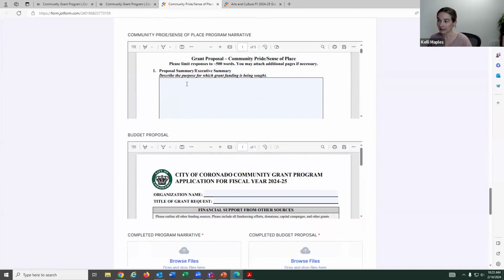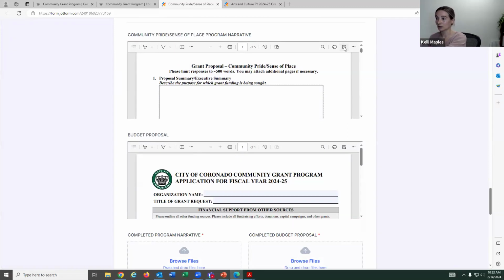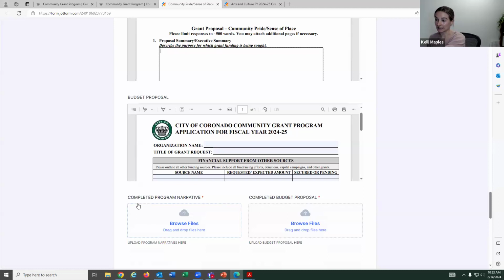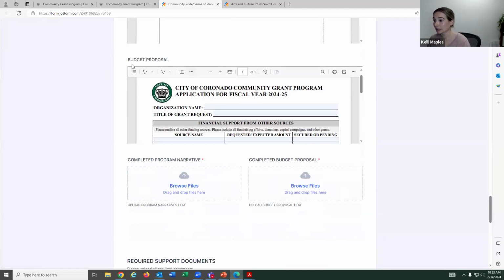So don't fill it in directly in here. Make sure to download the program narrative, fill it out on your computer, save it to your computer, and then re-upload it right here where it says completed program narrative. Same thing for the budget proposal.